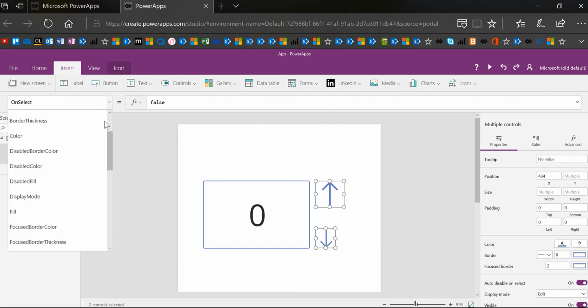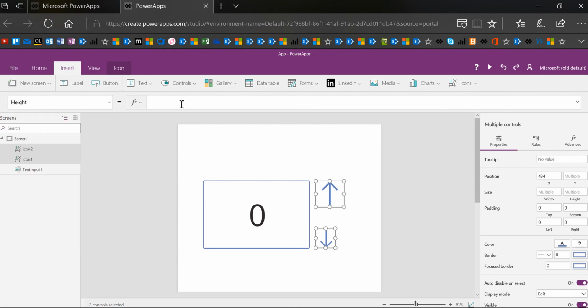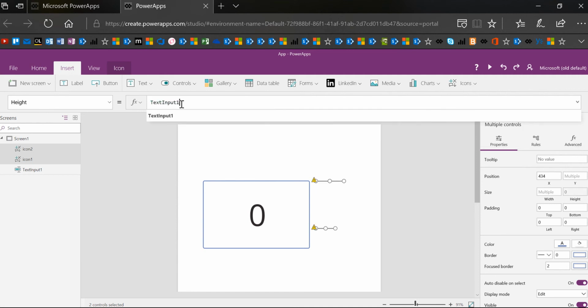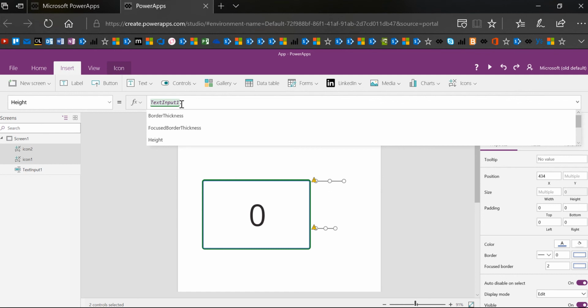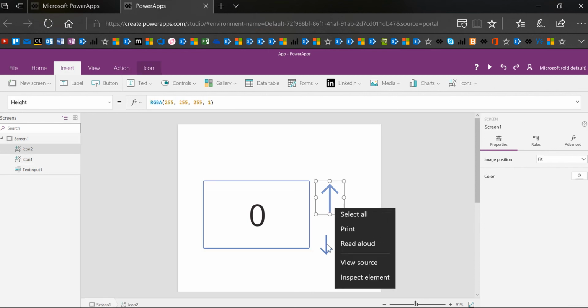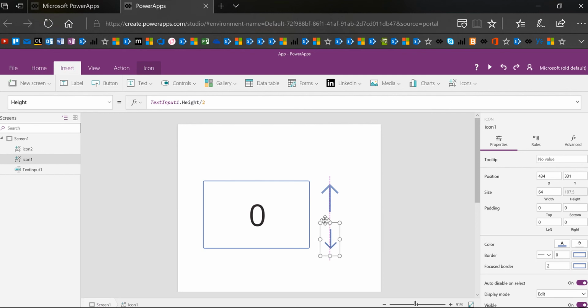I'm going to set the height of them. So let's watch how I do this. I'm going to set the height to, and I'm going to rename text input 1 too. So text input 1, which is where that 0 is, I'm going to take that height and divide it by 2. Okay, so that's going to give me a perfectly matched height. Then we're going to change the width as well. So I'm just going to move this so it's aligned bottom. So one is aligned bottom and one is aligned top.